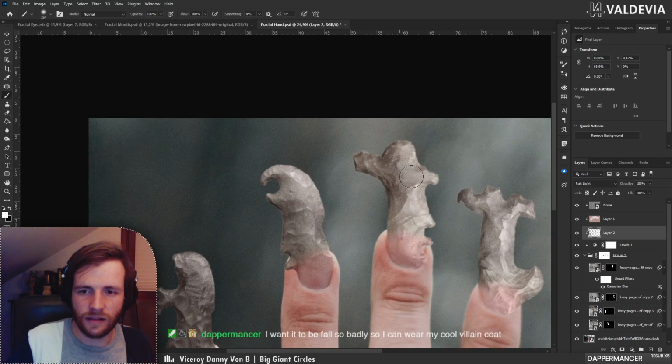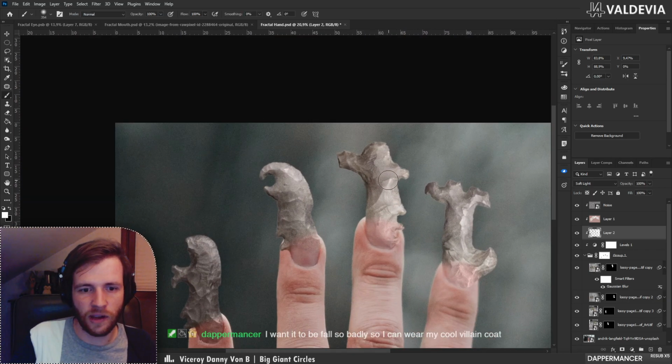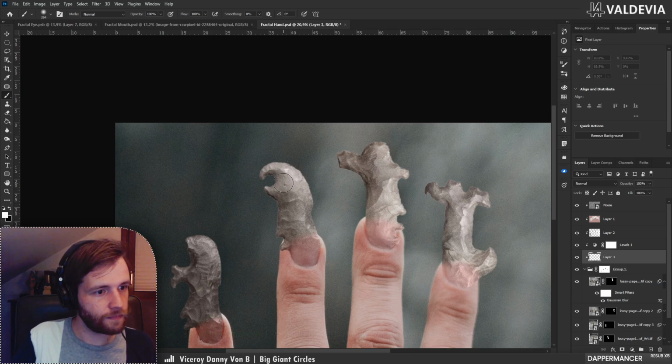Okay, we might need a little bit of clone stamping as well to fix up some of the more irregular edges that may make it look less like fingernails.